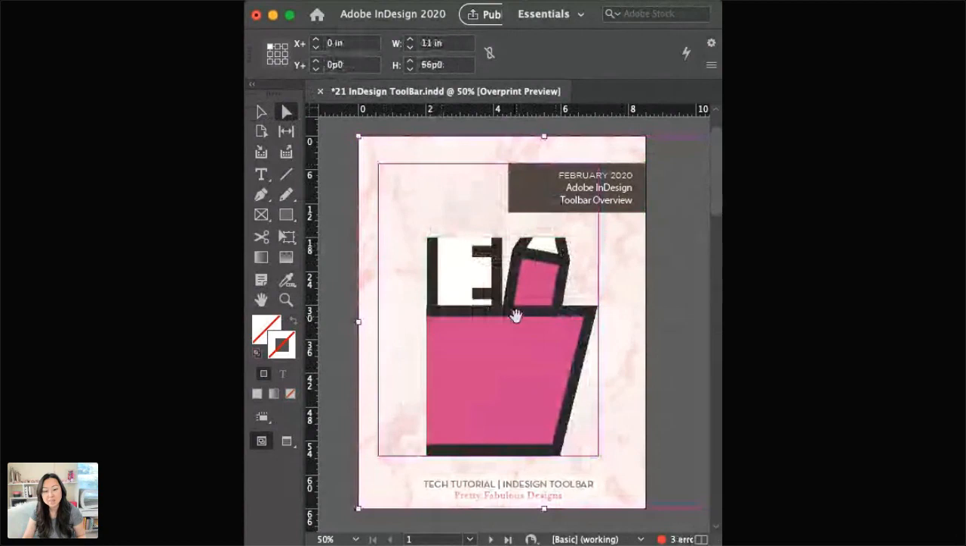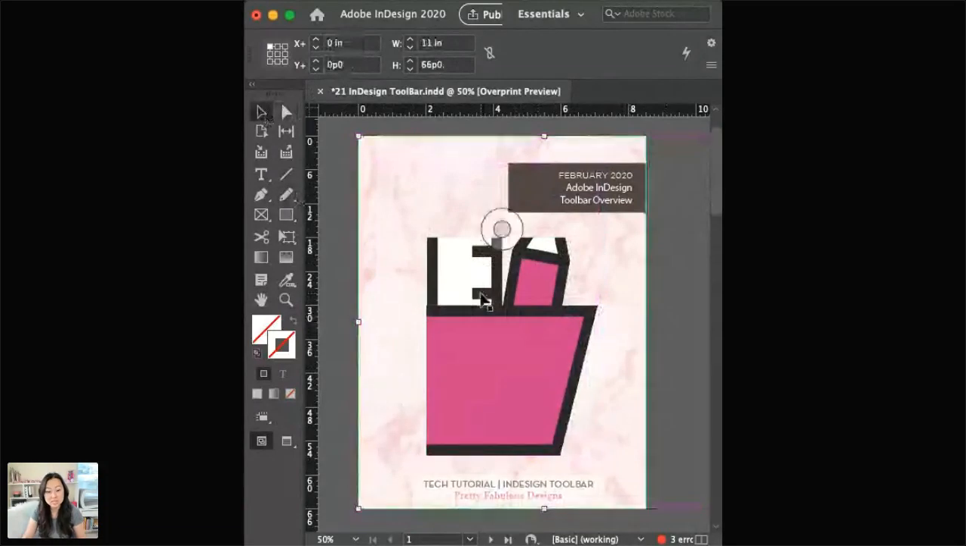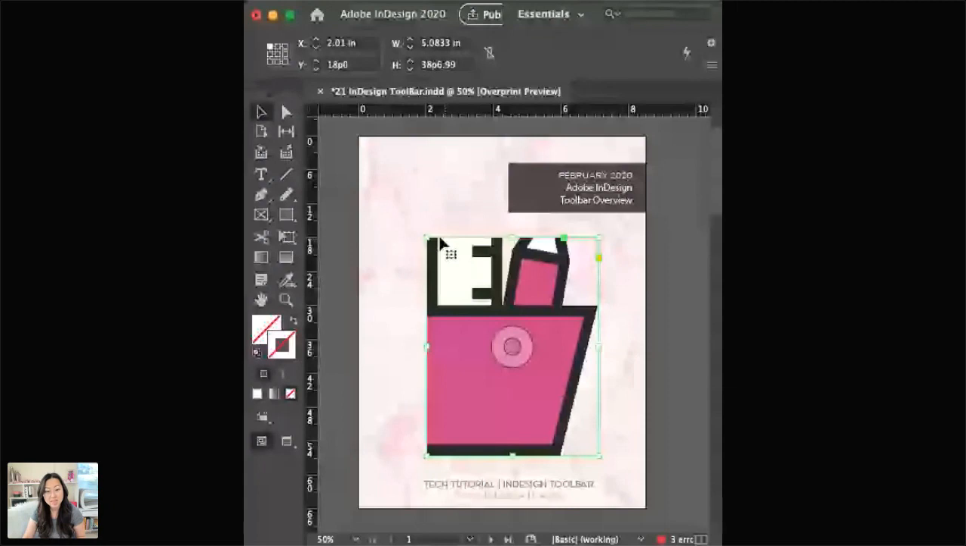So even though the item inside there is bigger, you can't see it because the bounding box, which is what you create with the selection tool, is too small. So in order to see it, I'd have to select the bounding box and then I have to make that bigger, so that then you can see everything.